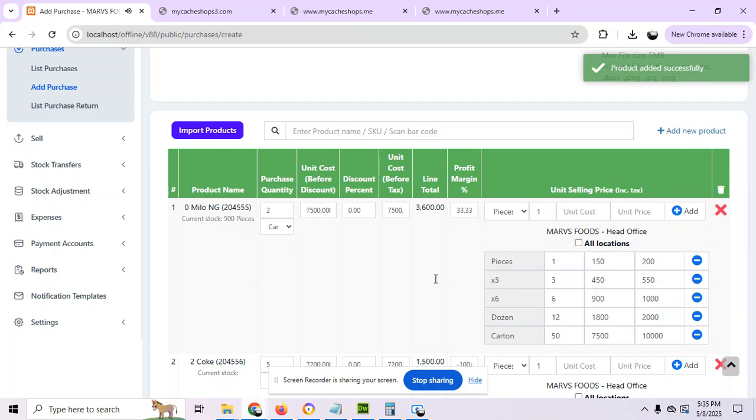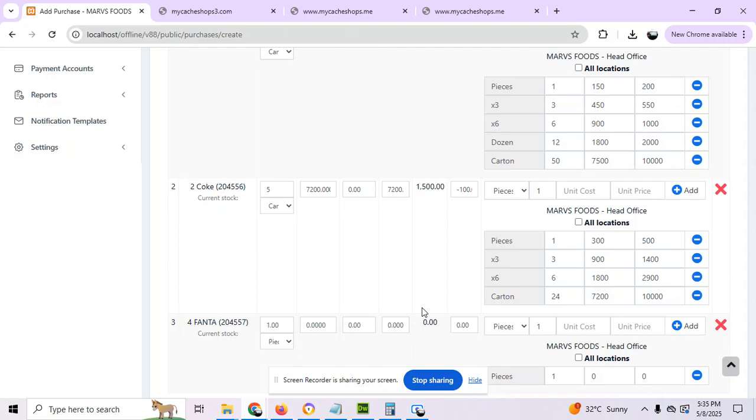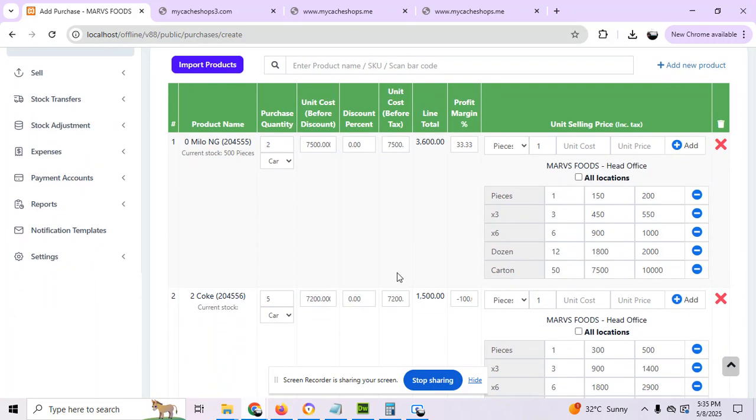So now, if you go down small, you will see the next one where I don't add. If I explain this process now, for this Milo, it's already on the system, so before I even search, it comes out with all this configuration. It just brings them out for me. But you see this Coke, I just created them.